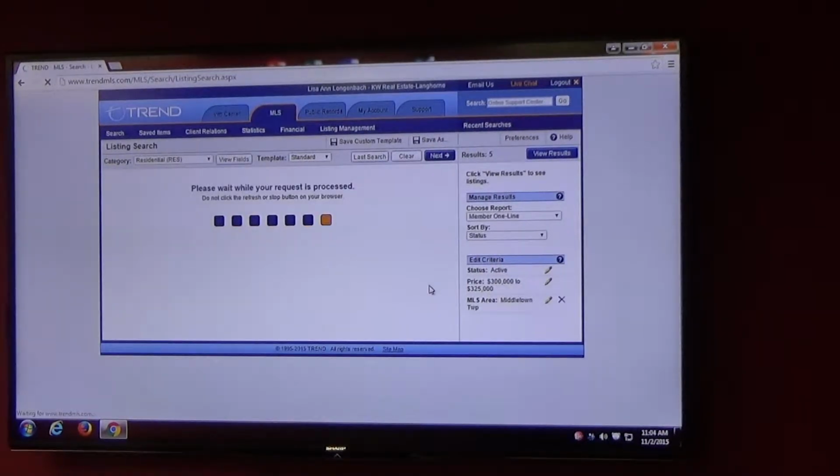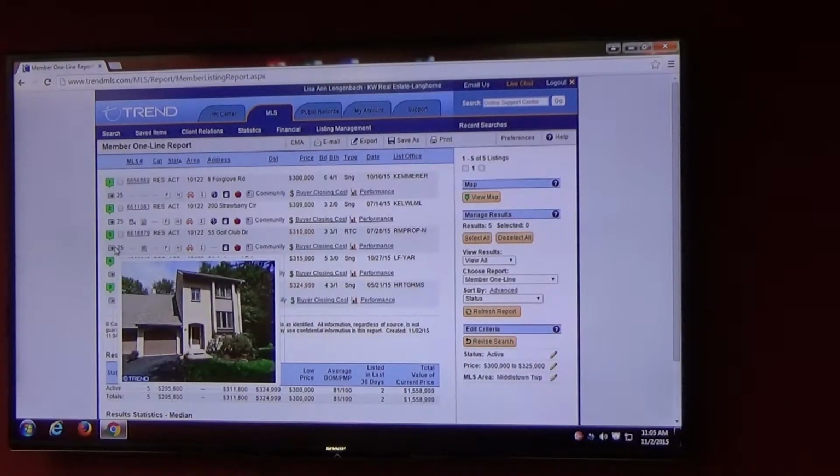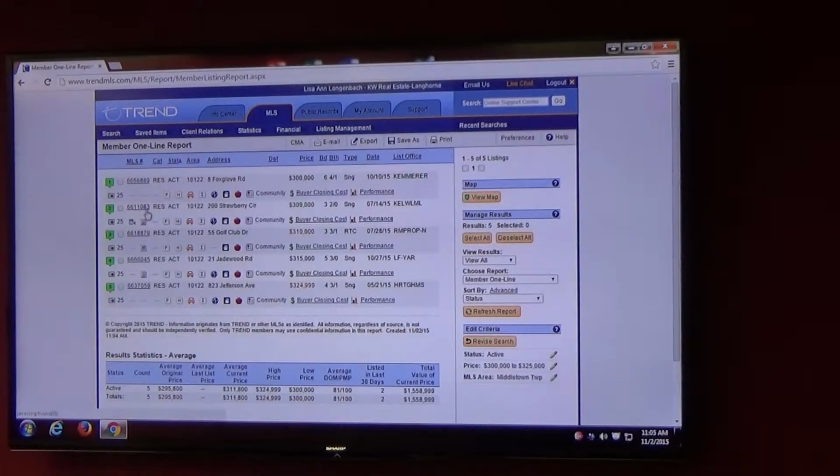Wow, only 5 houses between 3 and 325 in Middletown? That's shocking. All right, so let's do something with a nice even number. That one works. Oh, we'll do Kelly's.